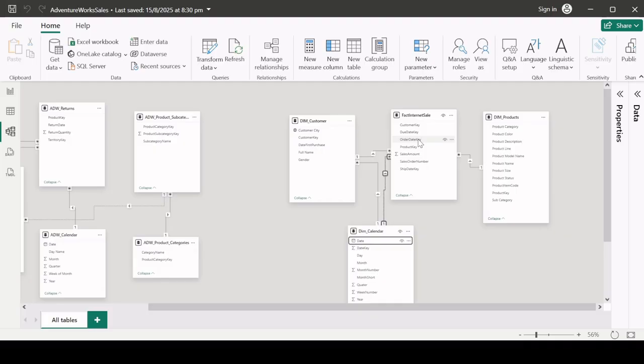Or else if I need to use order date information, I can go ahead and make it active and then make the ship date inactive, right? So you can create multiple connections between two tables, but only one will be active, right? Alright, so this was about active and inactive in Power BI.